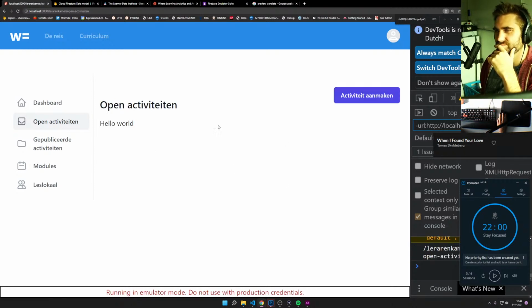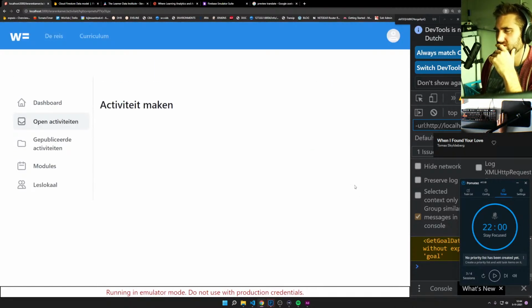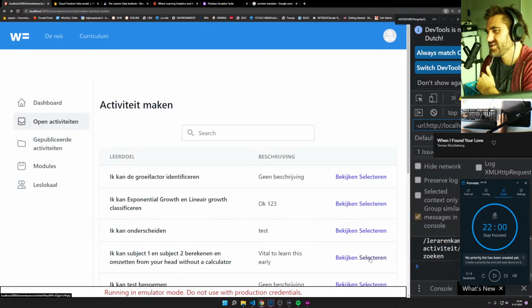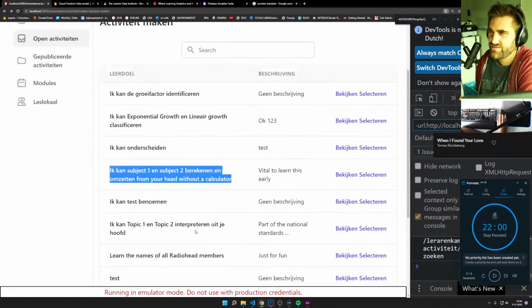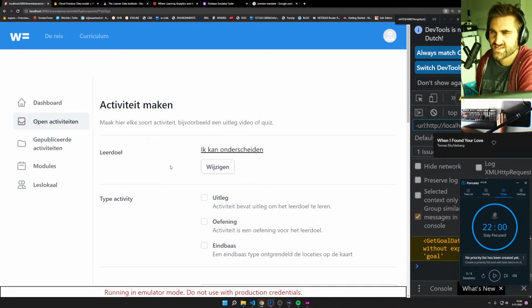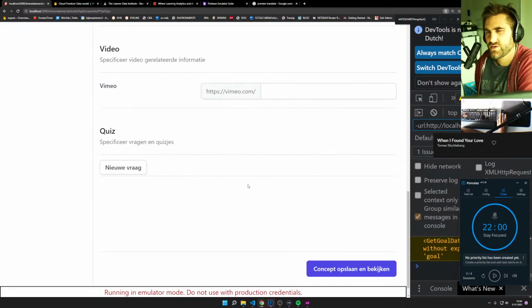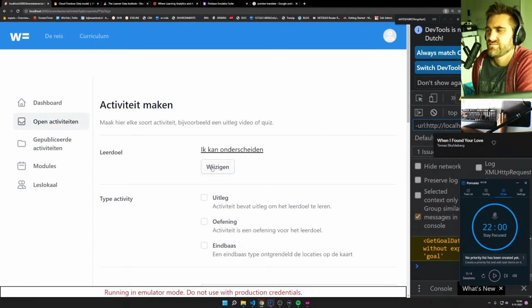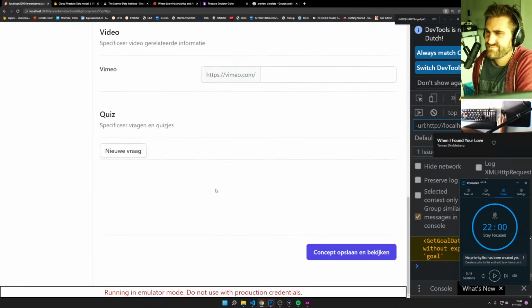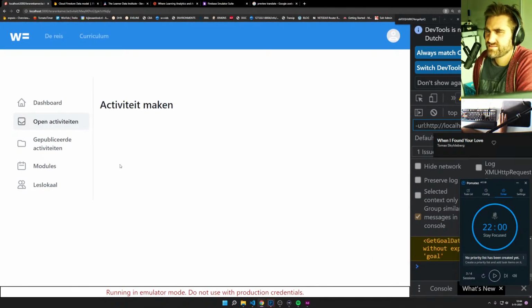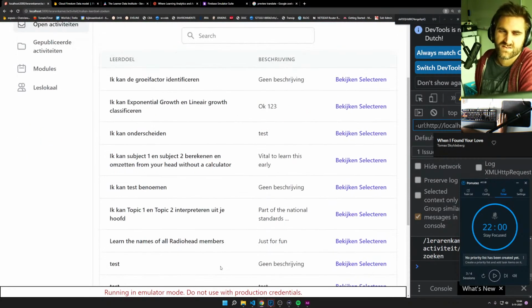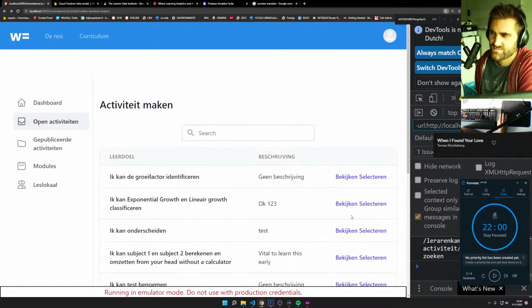This one is broken. What was it? This one? Yeah, this one. No, this one is broken. Yeah, this probably only exists in the index. This one, and not in the Firestore. So we have to remove it from the index. I think we removed everything, but we forgot one, apparently. But we can use it for fallback. Leerdoel niet gevonden, ga terug. Something like that. Select a different one.